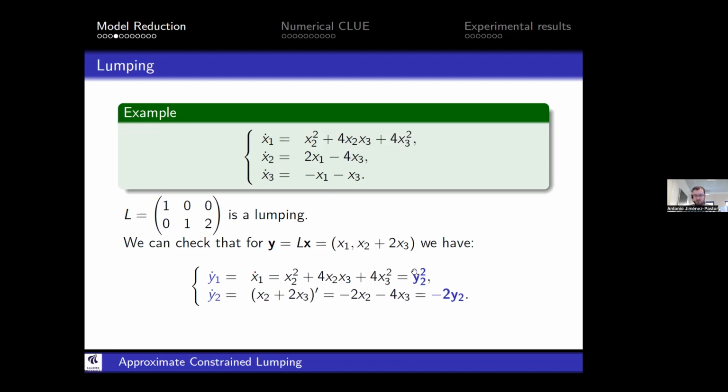So good, a function that only depends on the y's. Then we go to y2 prime and compute the derivative of this sum. Since everything is linear, the derivative moves nicely, and we use the equations of the system to get the final expression. In this case, it turns out that this derivative is just minus 2y2. So we managed to express everything in terms of y1 and y2. So this is a lumping.